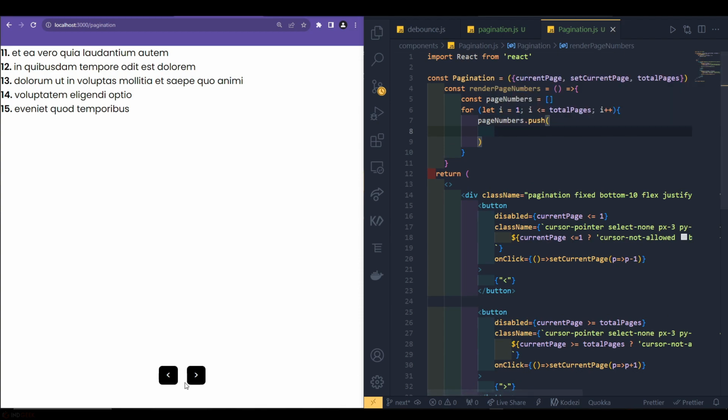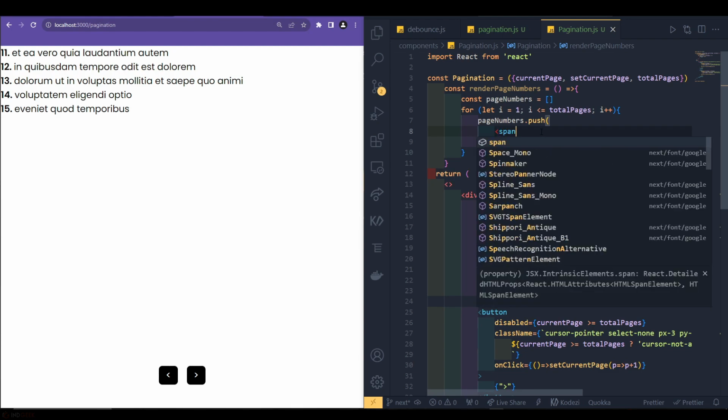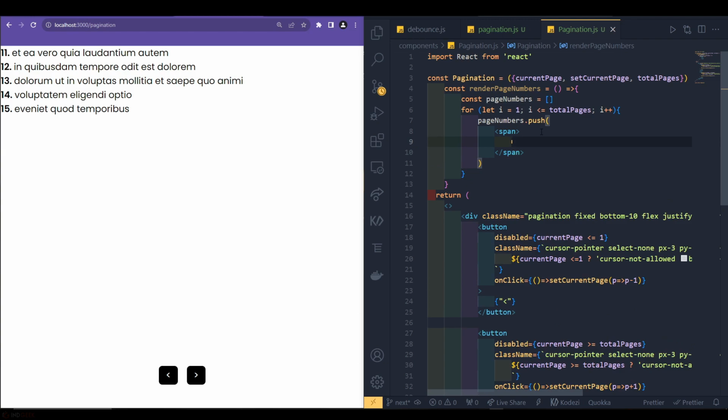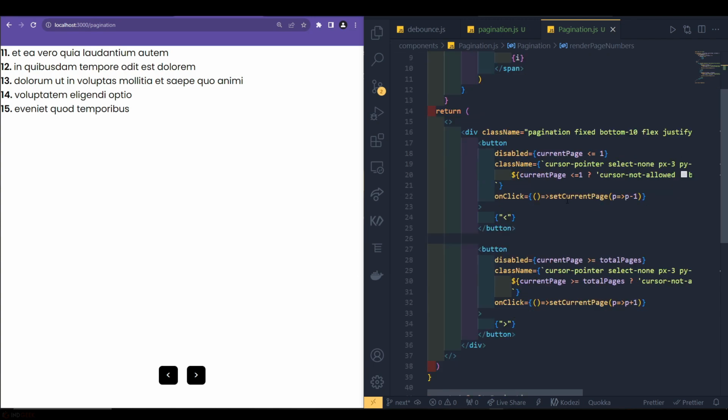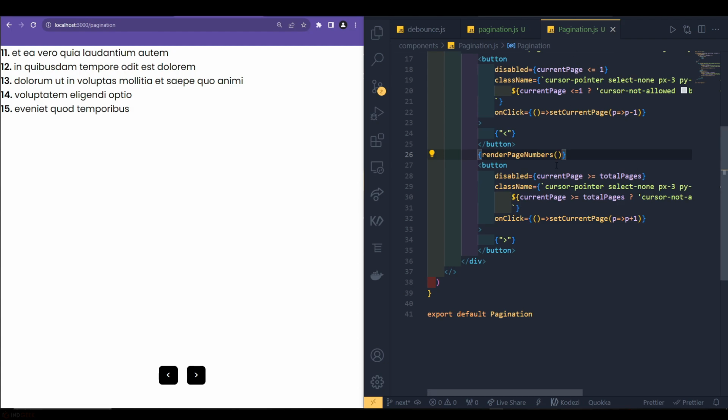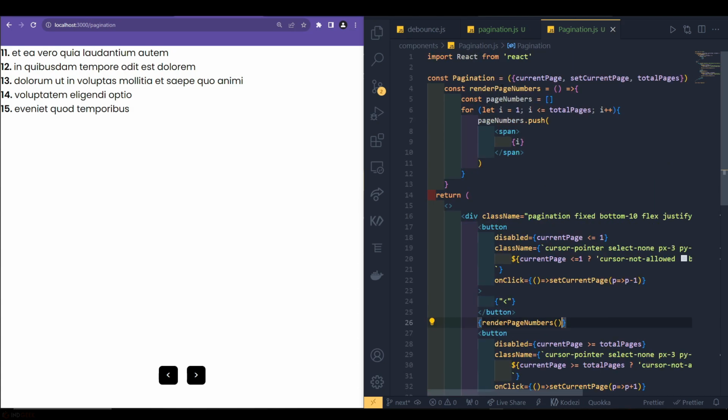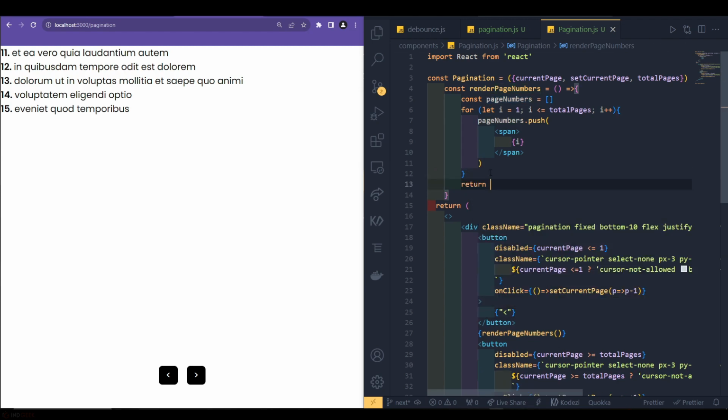We can simply push the numbers, but we will be converting them to elements, and we will put the elements into the array. So for that I will just simply create a span and just render the number, which is i, and let's just call this function here. Nope, we probably haven't returned this. Yep, this pageNumbers, where the for loop ends, return pageNumbers. Yep, now we can see all the numbers. So now let's style this whole thing up. This looks kind of messy.